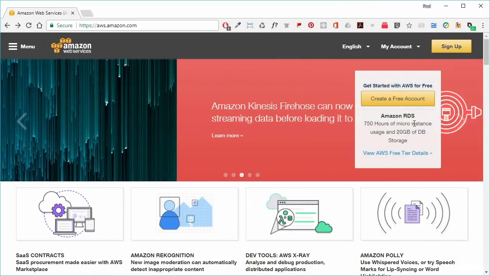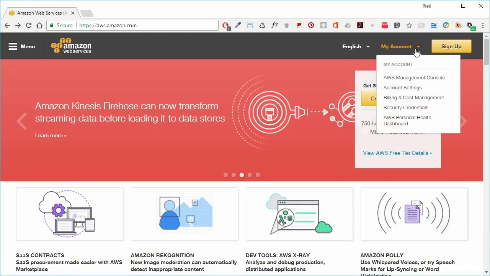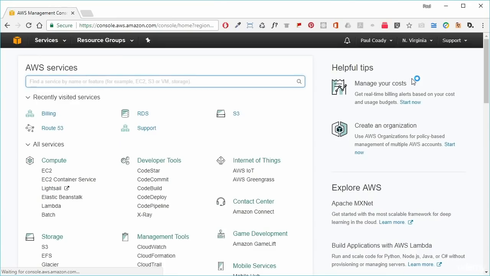So once you're signed up for AWS and you've got your account all established, you can go back into the homepage, select My Account, and then go to AWS Management Console. Now your management console might look a little bit different. If you've never used AWS before, there might be a welcome page there. So I'm just going to give a very brief overview of the user interface for the management console.